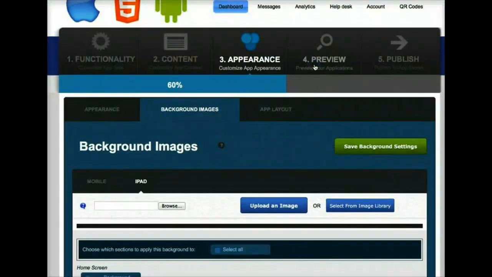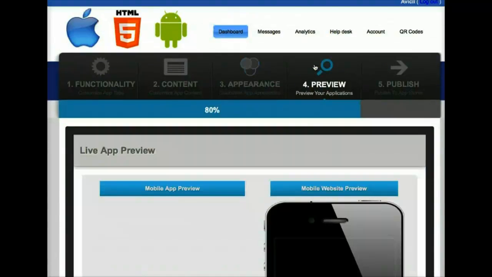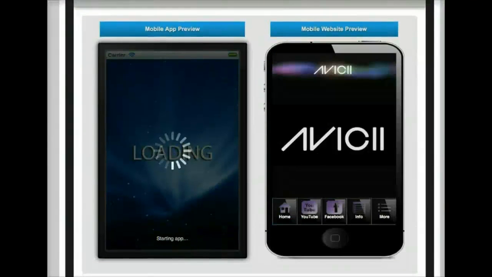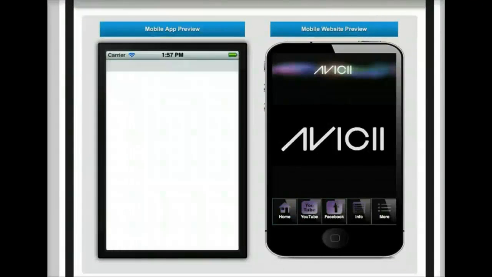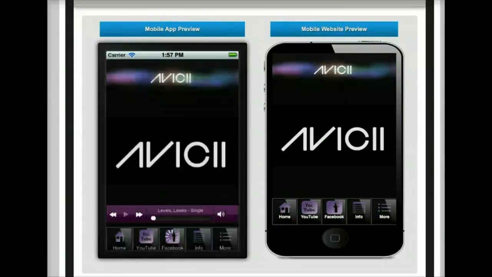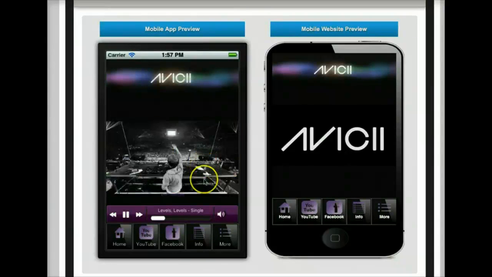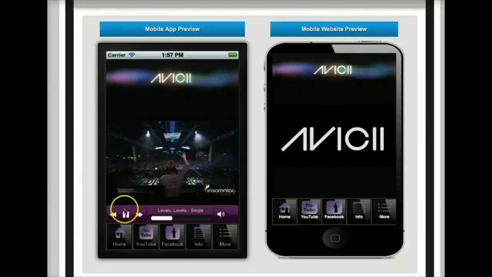Next, I'm going to move on to step number 4, the Preview tab. Here you can go back and forth and preview the edits that you've been making to your app. On the right is the mobile website, and on the left is the mobile app. This previewer is highly functional and gives you a great idea of what you've been creating. It's also awesome for making edits and seeing what they look like really quickly.